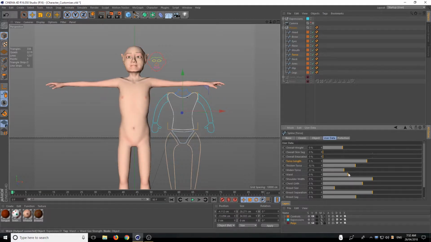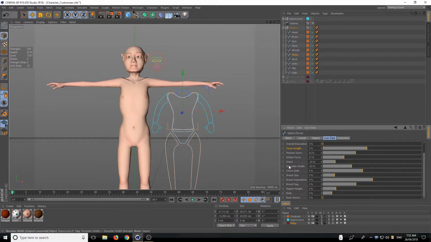Okay, waist, that's this middle section. It's really good for creating an hourglass figure if you use this in conjunction with hip width, which is coming up in the hip section.